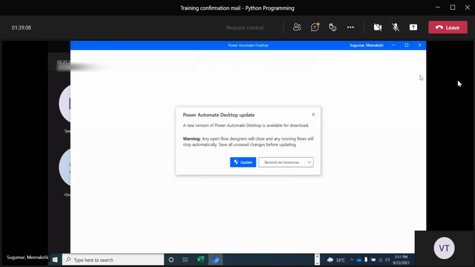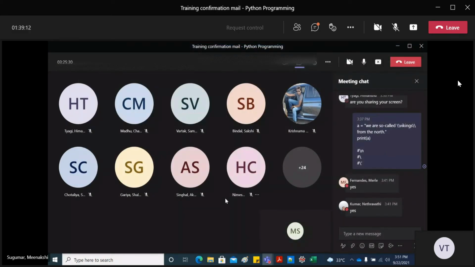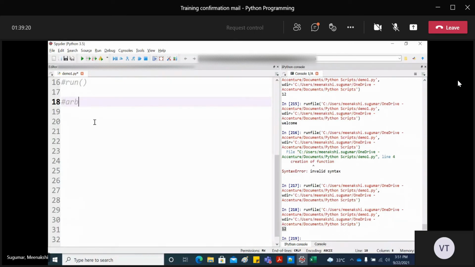So there will be situations where you don't know the number of arguments which will be passed, right? In that case, you can use this kind of arguments. It is called arbitrary arguments in Python. Okay, it is also in short form called star args. So let's see how to use this.